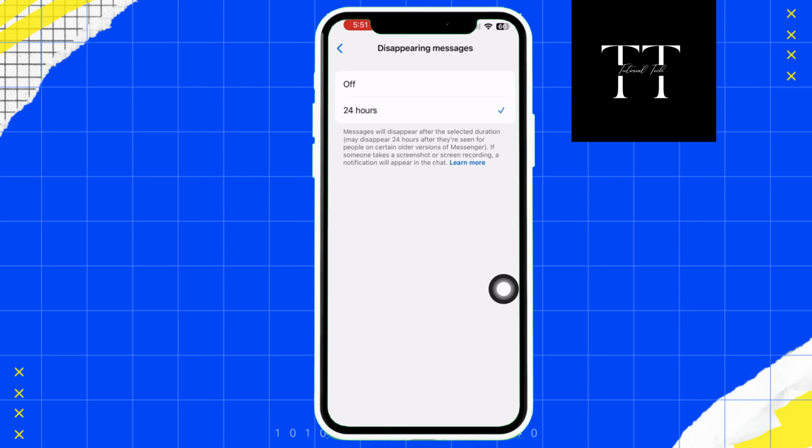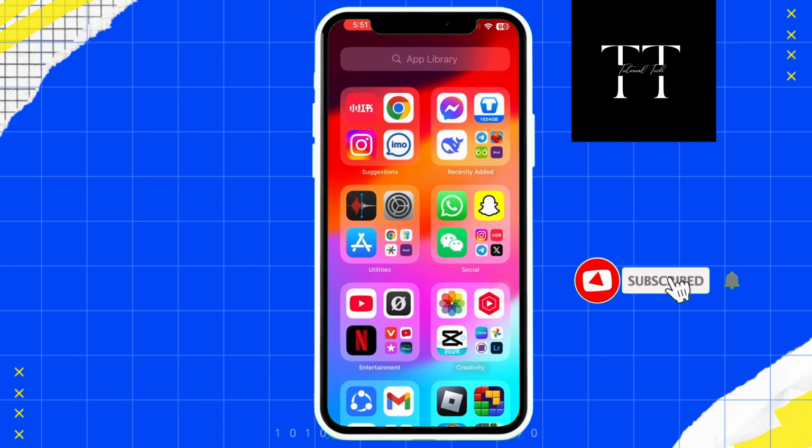To turn off Vanish mode, just swipe up again. The chat will return to normal and disappearing message will be deleted. And that's it. Now you know how to use Vanish mode on Messenger.